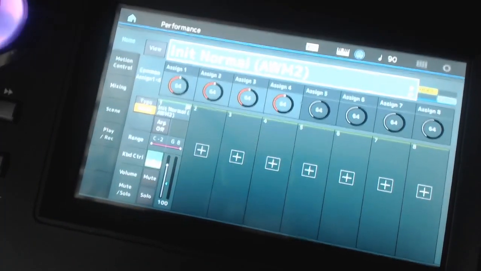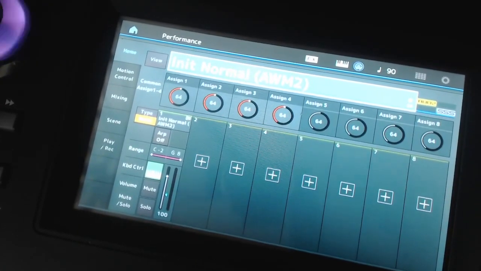Alright, now forgive me, my camera has a little glare on it, so hopefully you can see everything clearly.